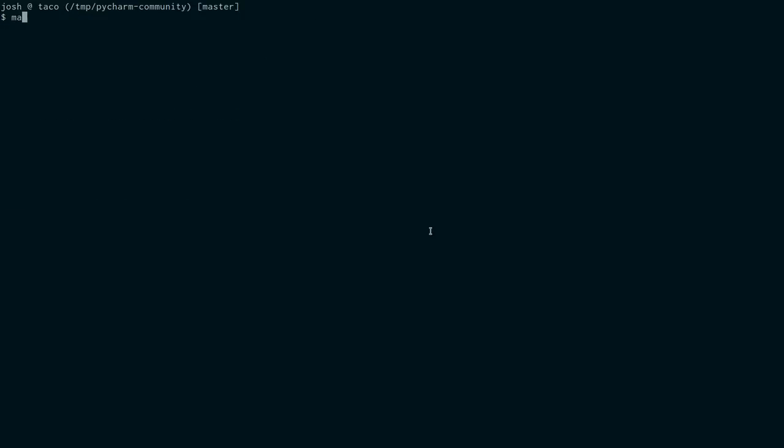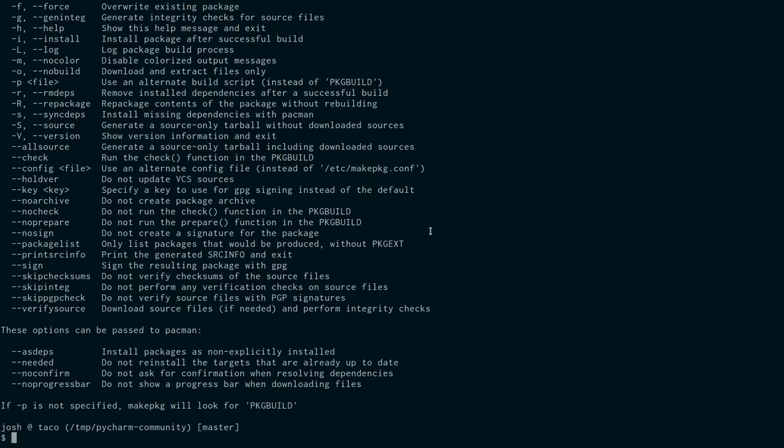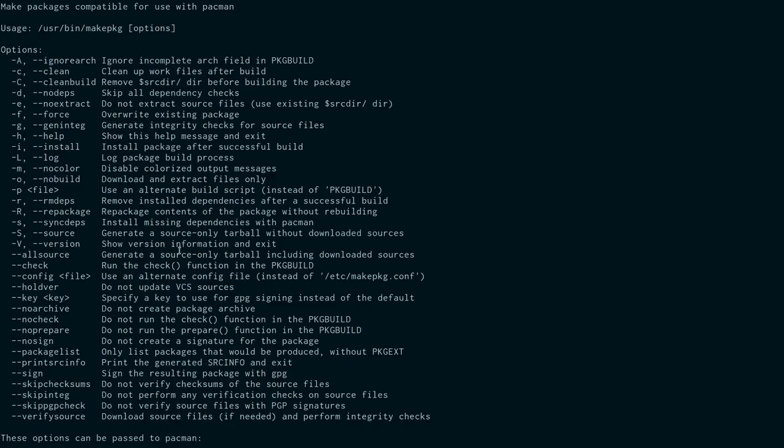What you will have to mess with, though, is the makepkg command. So effectively, what makepkg is going to let you do is go in and make a package based on the PKGBUILD file. So inside of here, you can see that there is a sync dependencies flag, which basically says when I make the package, if I'm missing any dependencies on my system, I will download them. And once the package has been built, I'm going to go ahead and install the package as well.